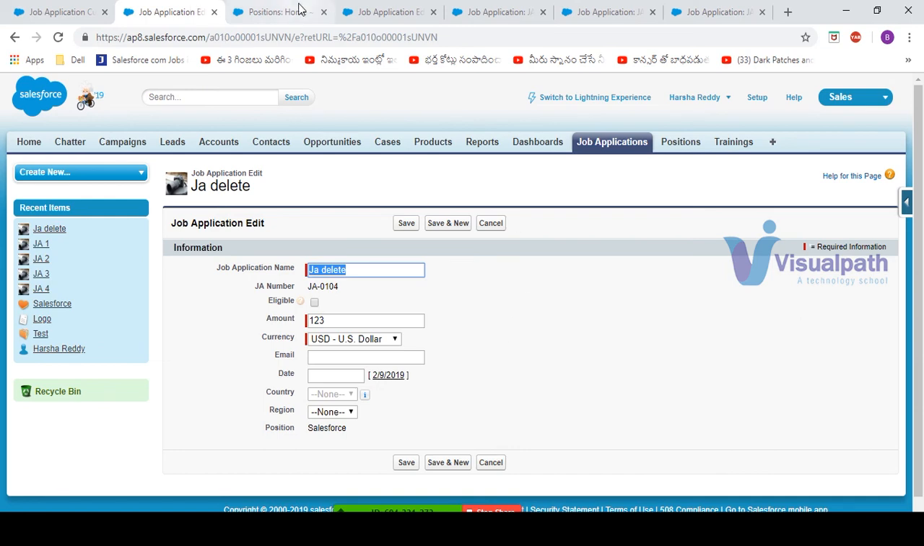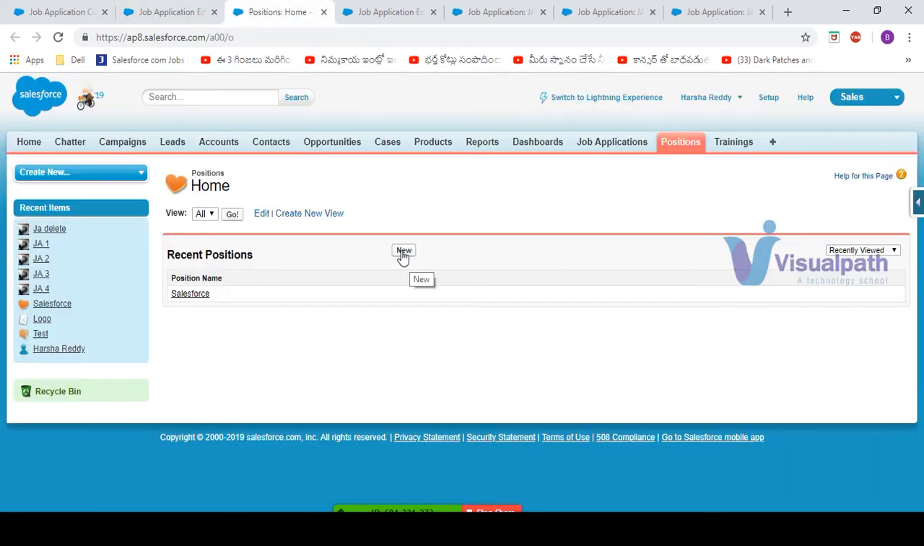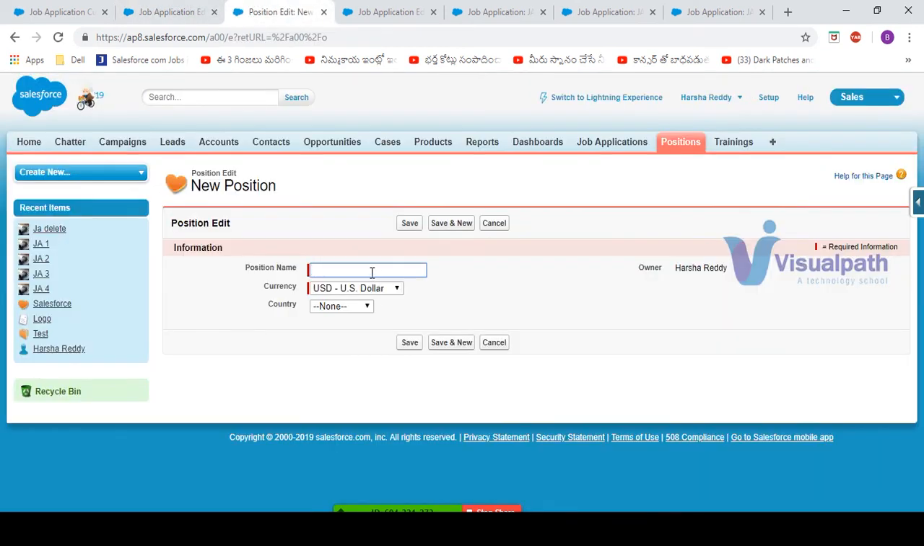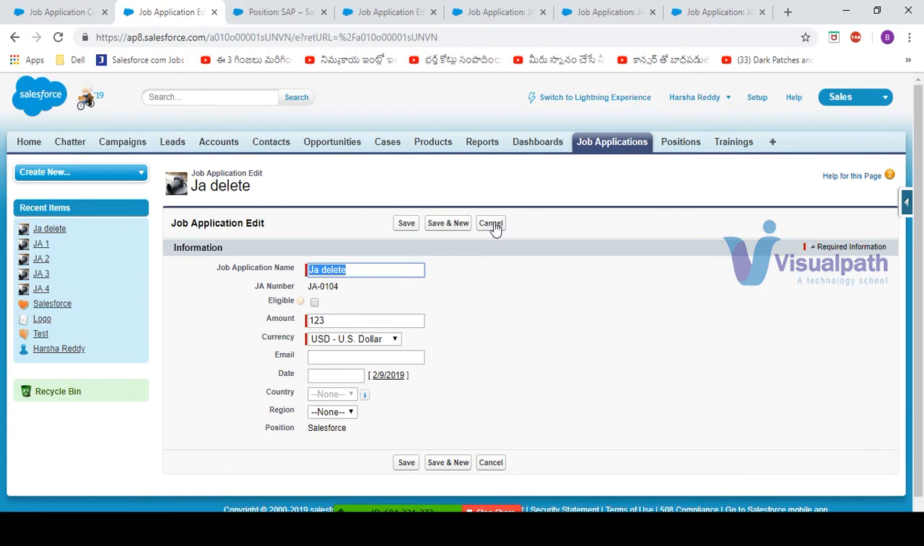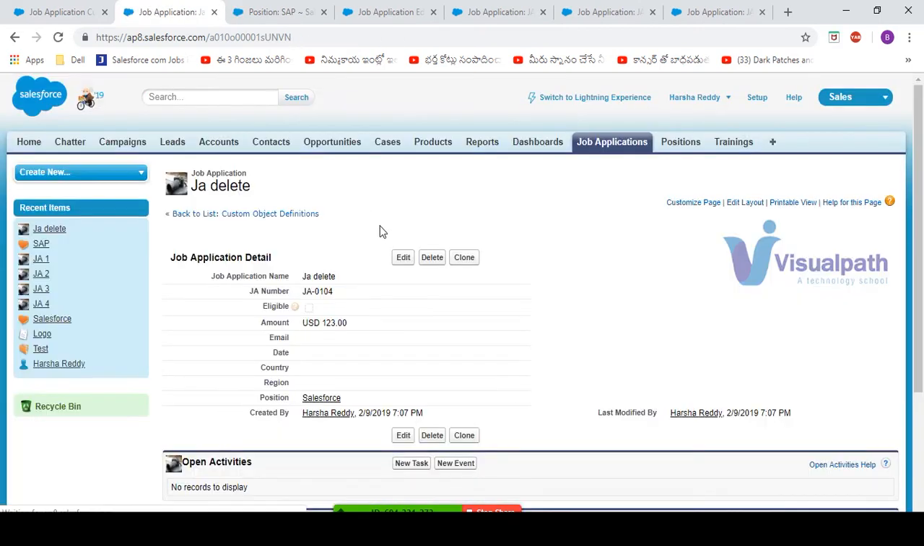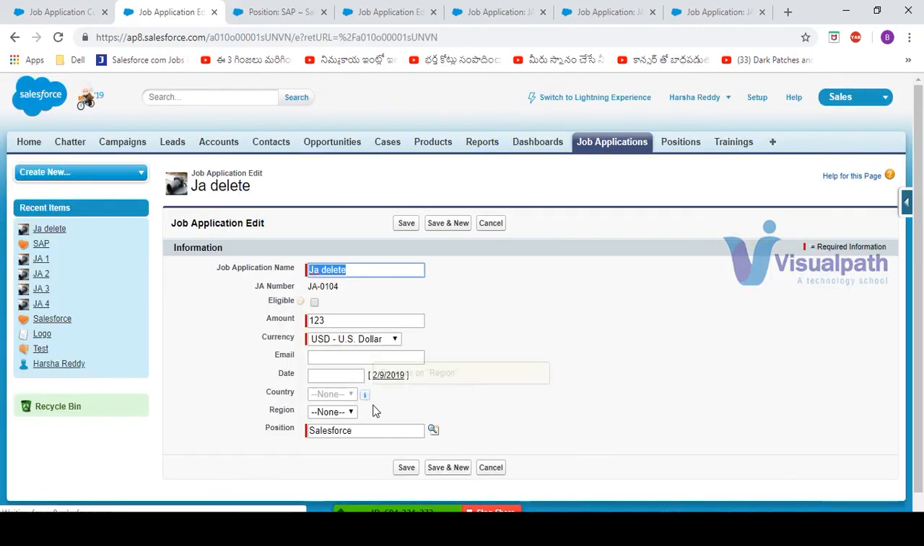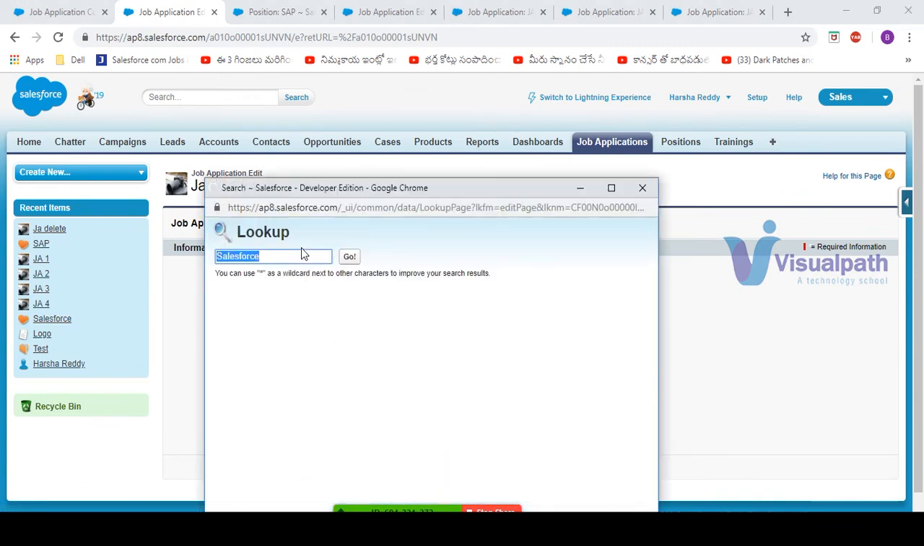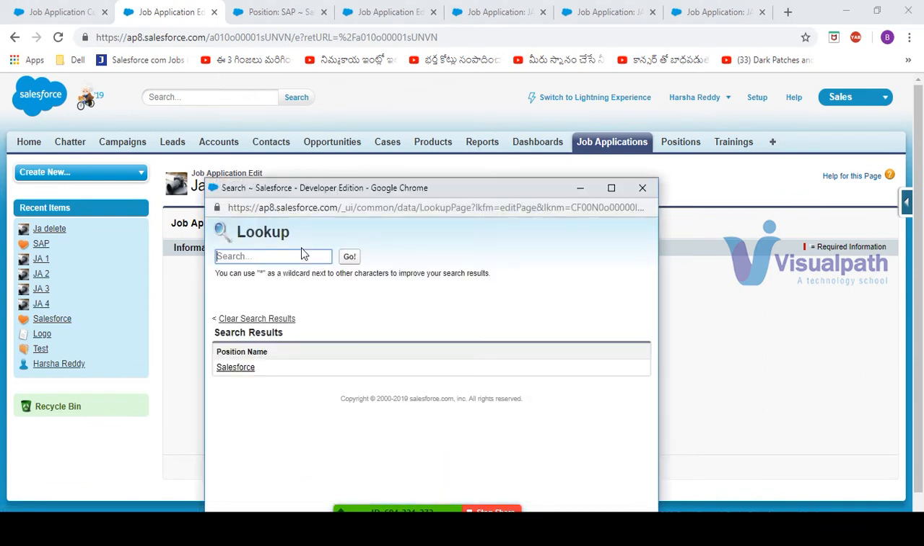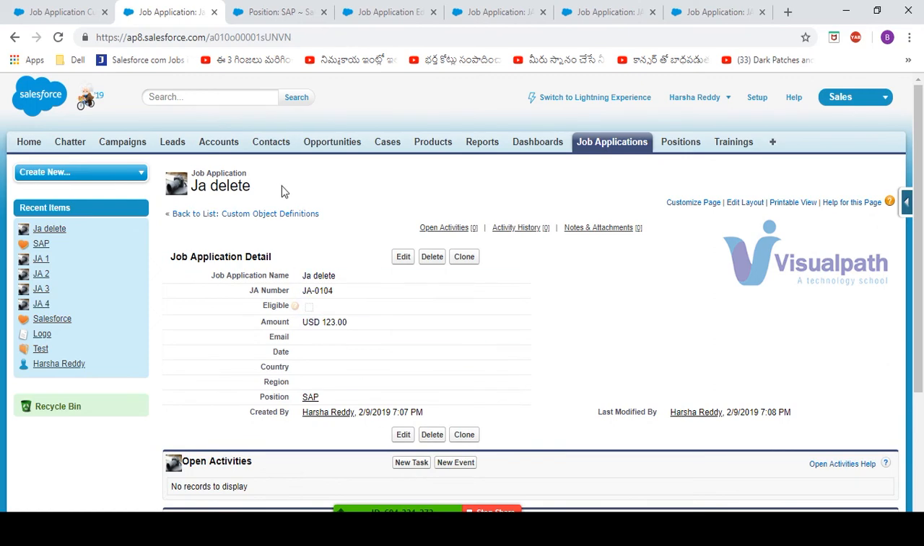Let's come to positions and create a new position. Suppose let's consider this position as SAP and click on save. Now here I'll just edit the record again and change the value from Salesforce to SAP. I'll search it. Yeah, I got the record. I'll click on save. Now see, we are having the SAP record, right?